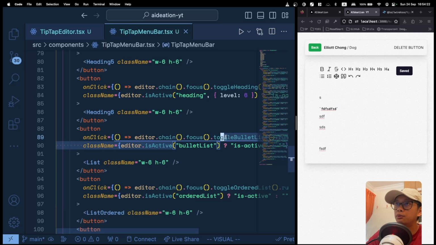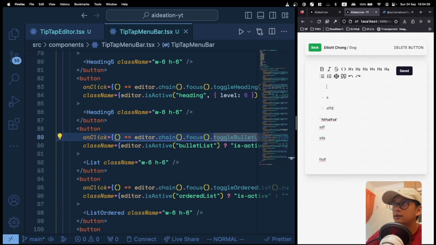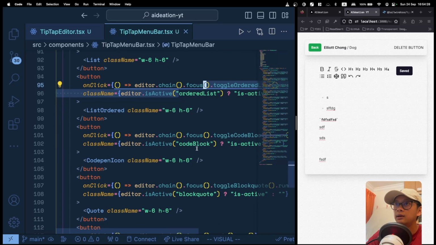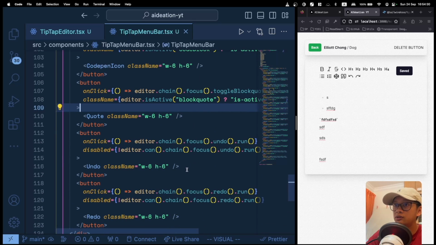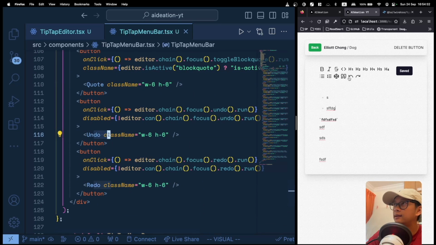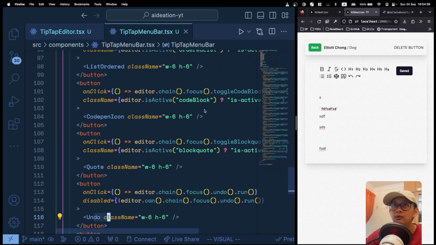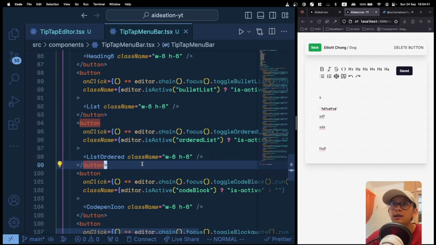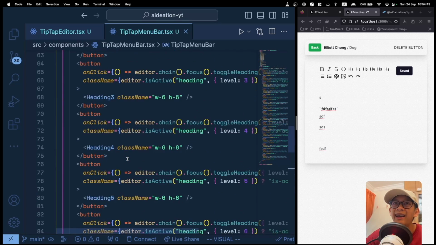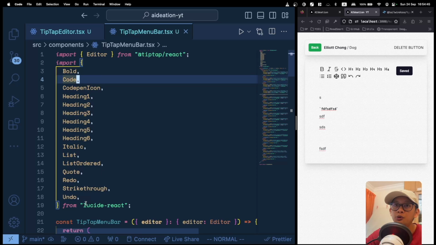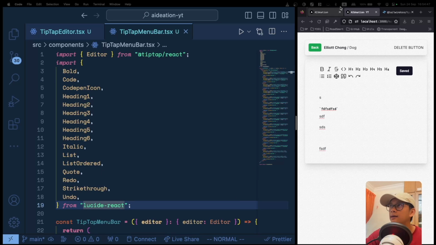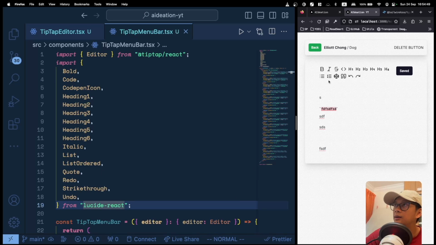Then we have obviously the bullet list, if you want to make a list out of something, you can do that here. You can have ordered lists, code blocks, block quotes, and undo and redo basically. So this supports undo, like I can press Ctrl Z to undo. Yeah, so I hope you understand this. It's quite a simple API once you understand how to use it. Then all these list icons are just icons that I found from Lucide React. So there's nothing too complicated about it.